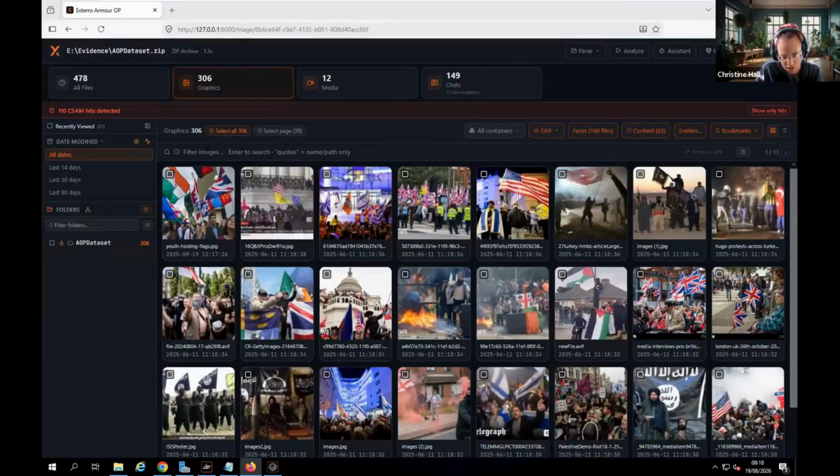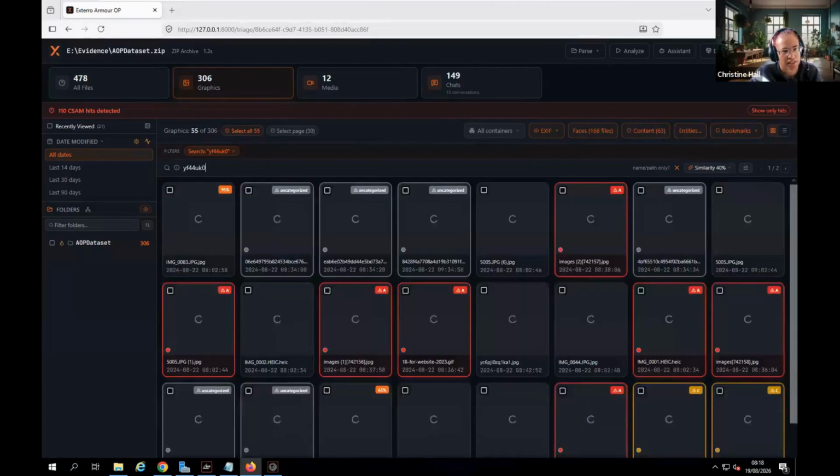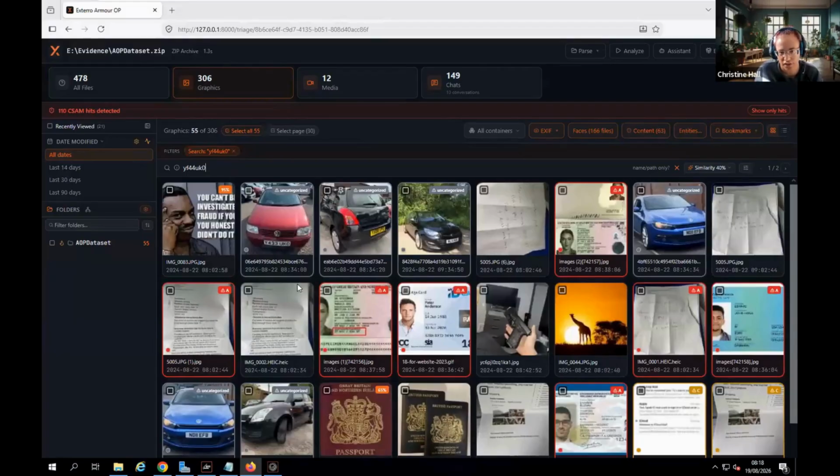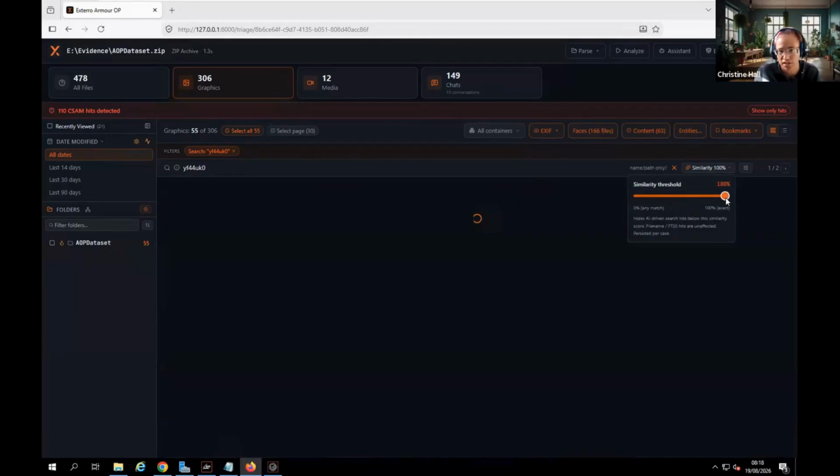For example, if I'm looking for a license plate, I can type that license plate into here and you'll see that I'll identify it. So you can see from here, not only have I found the car with the license plate, I've got false positive hits. And that's because I have set the similarity to 40%. The more I increase this, the more accurate the results get. So now I should only have the license plate.